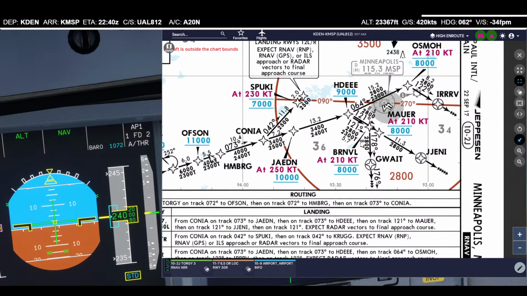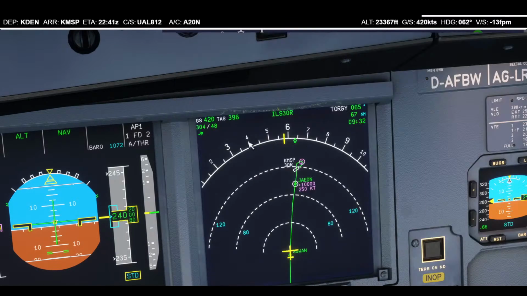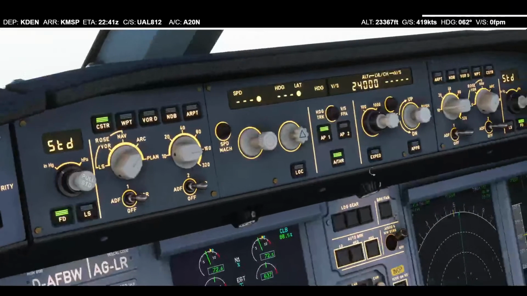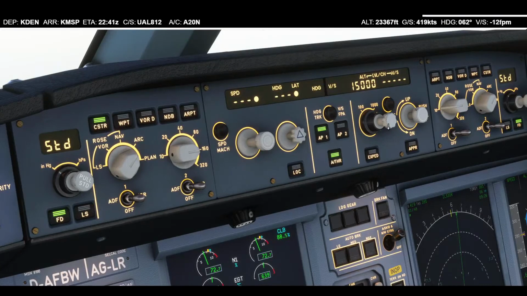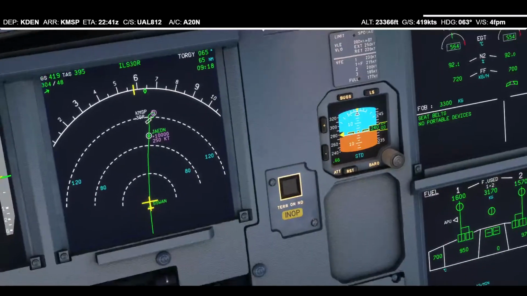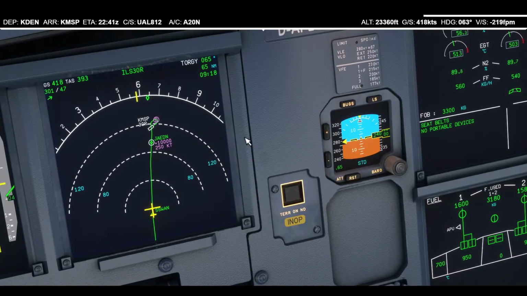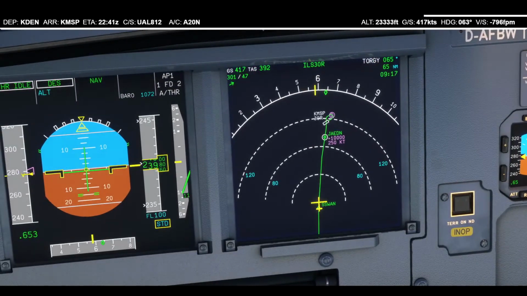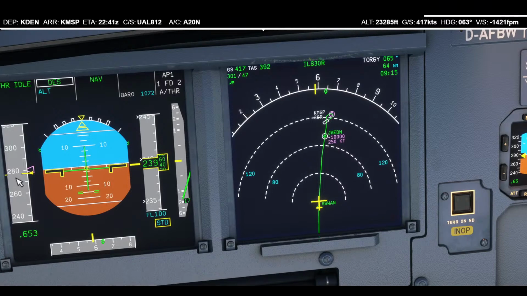So basically we're going to descend to 10,000 feet momentarily. Let's have a look. Let's just do this now. Again, rather a little bit earlier than later. Let me choose this one maybe. Okay. So we're going to descend to 10,000 feet. The speed should start dropping the closer we get to the Jaden, because it wants us to go 250 knots.